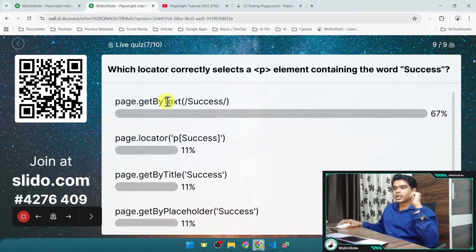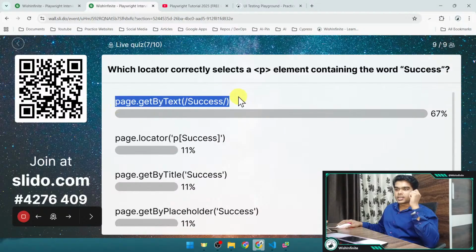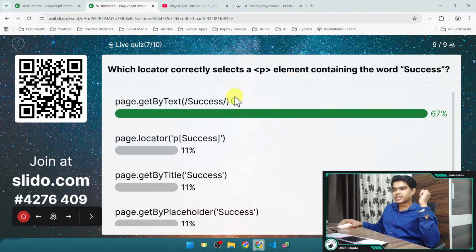And we have got the answer. 67% people have selected this option A, and then other people have selected different answers. Let me reveal the answer. So the correct answer is option A, which is page.getByText, and then we have provided the success text here.